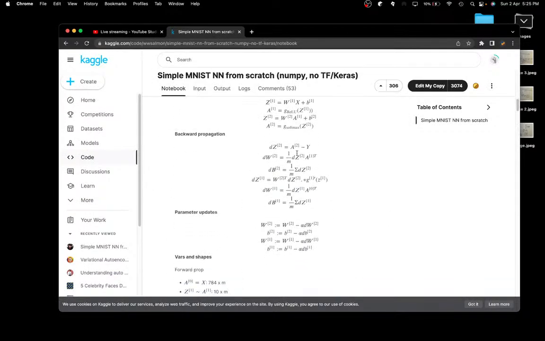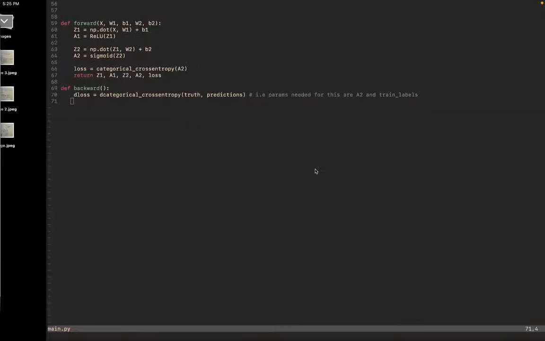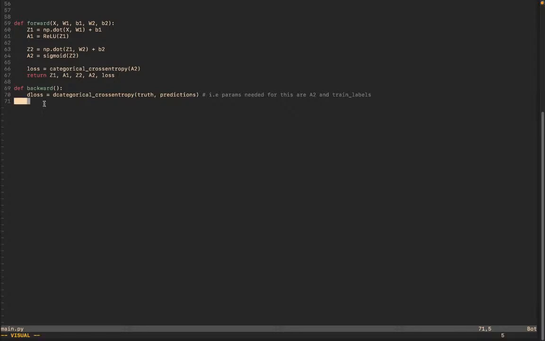So I'm just gonna look at this article right here. For the dw, what is it that they did? They have your dz2, and then they have the a1 transposed for the dw2, and for the dz2, that was the a2. Okay, I don't understand why they did this for the dz2, but I'm not gonna do that. I'm just gonna stick to what I think is correct. I hope that it's correct, but who knows.